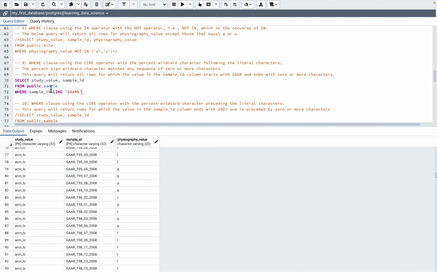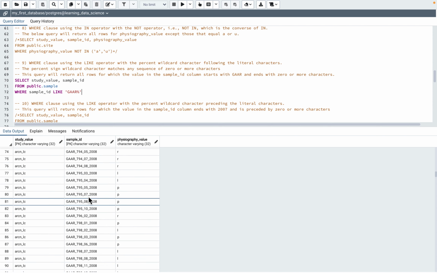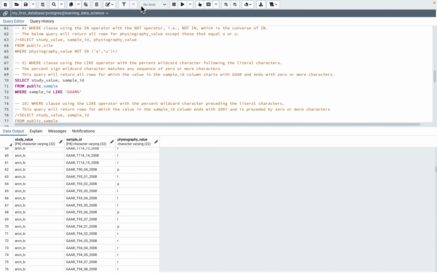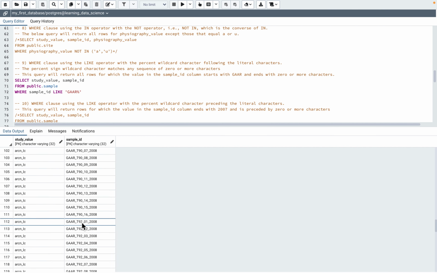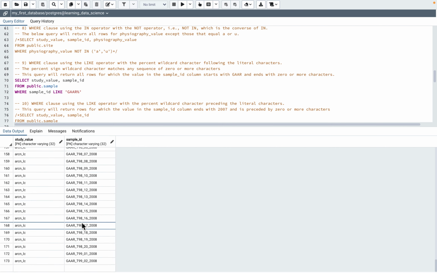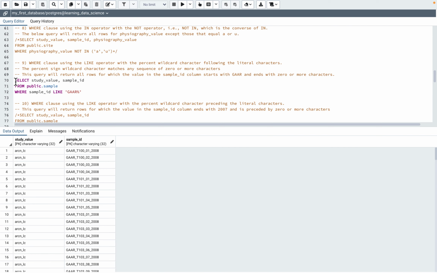So in this example, we're saying select study value sample ID from public.sample, where sample ID is like GAAR%. And so this query will return all rows for which the value in the sample ID column starts with GAAR and ends with 0 or more characters. That's what the % is, the wildcard. You'll see that the results here, I actually didn't run it yet. There we go. Let's run it. 173 rows. We see that all of the rows have a value in sample ID that starts with GAAR.